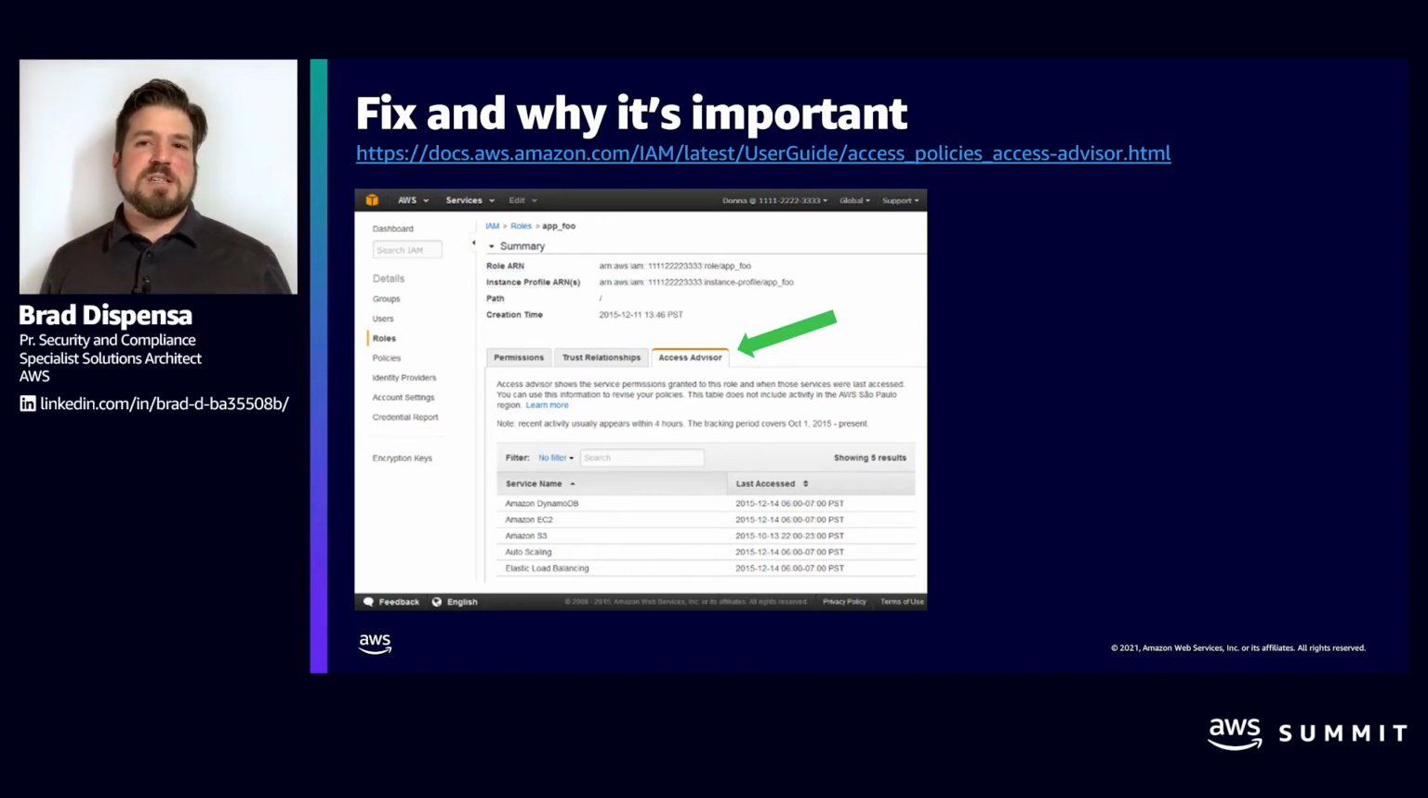In Identity and Access Management, there's a tab called the Access Advisor. The Access Advisor exists for users, groups, and roles, and it provides you with information about what that principal has been authorized to access and whether or not they're actually using it. So in this case, you can see that the user has been provisioned access to a number of services, but there might be gaps in when they're actually using it.